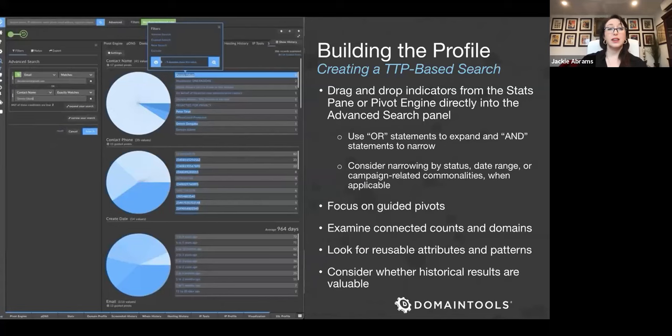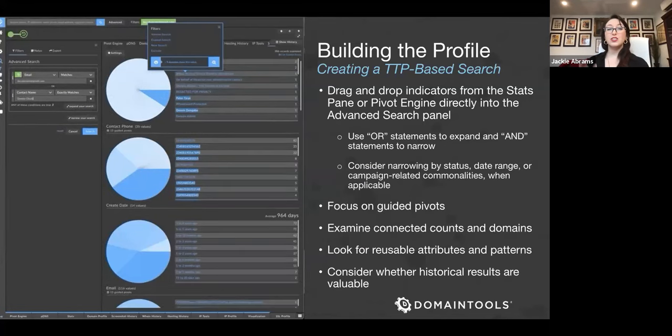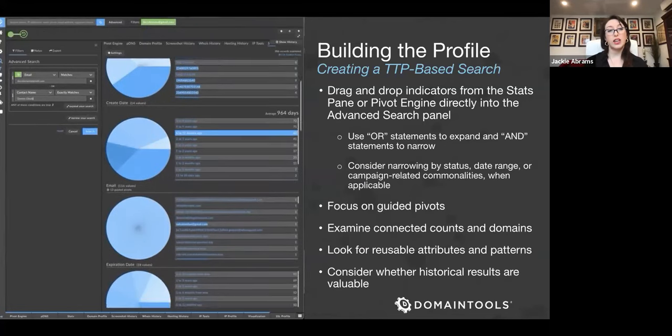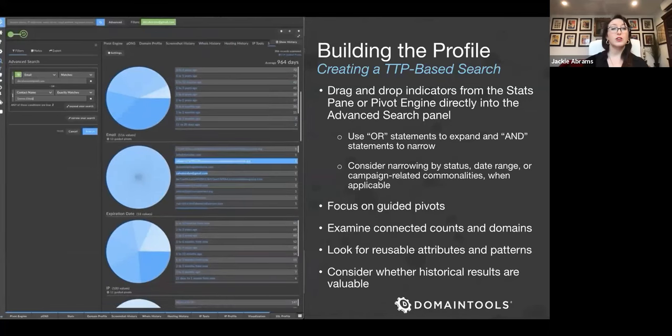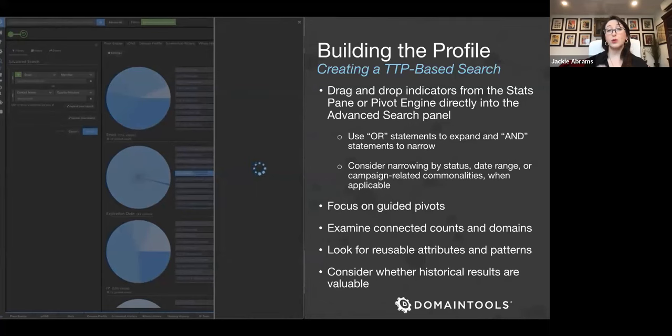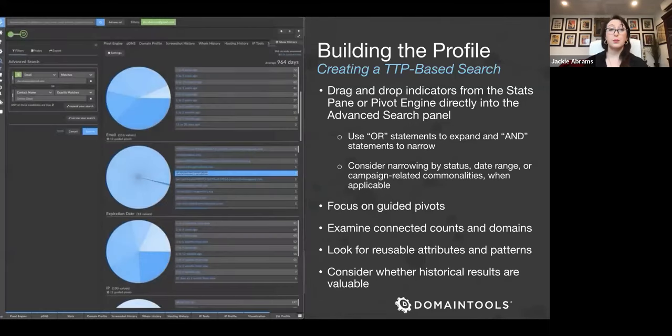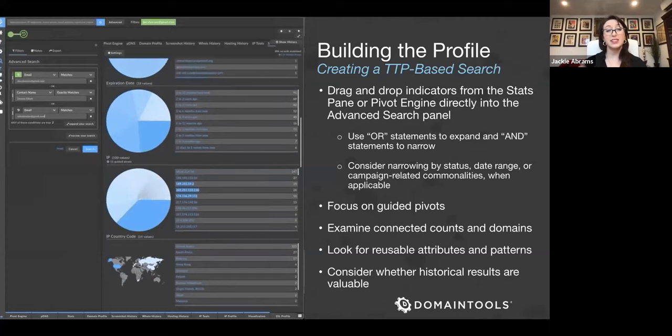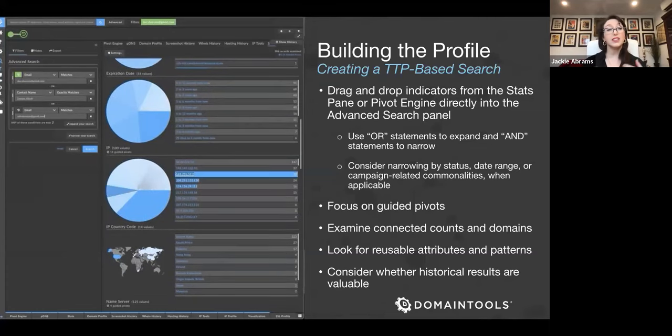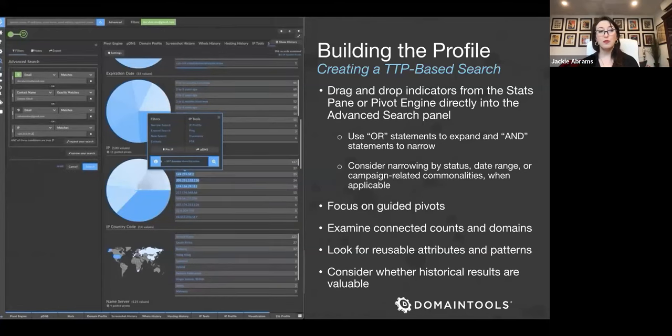Going back to the stats pane, what you want to be able to do now is to drag and drop a lot of those indicators that we saw right into your advanced search pane. You can take any attribute, click on it to see what's connected, and validate those connected domains and say, yes, these fit my profile, so it's likely to be relevant to this attacker's MO. And you can drag and drop those email addresses, those IP addresses if they're relevant, any registration names, name servers, right into your advanced search to really build a full profile.